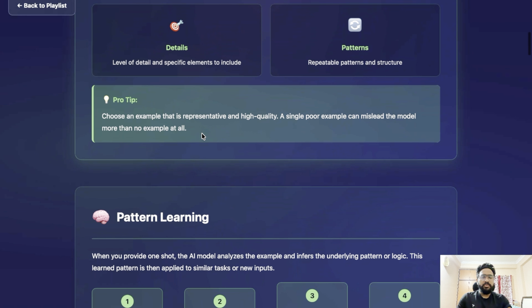So for now, I'm going to write a one shot prompting example. We'll give an example first. Let's say I ask a question: what is 2 plus 2, just an example. The answer it will return, not just 4, I want a pattern: 2 plus 2 is 4. Okay, one example I have given.